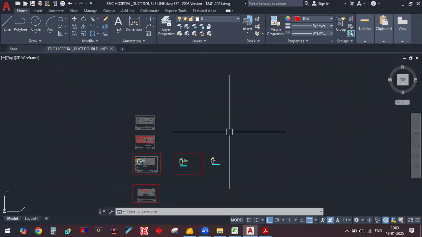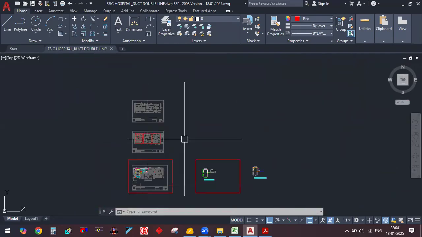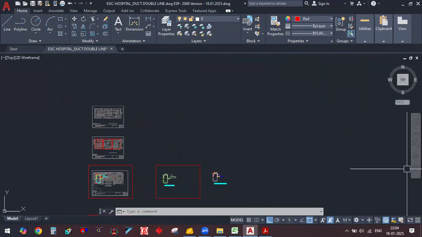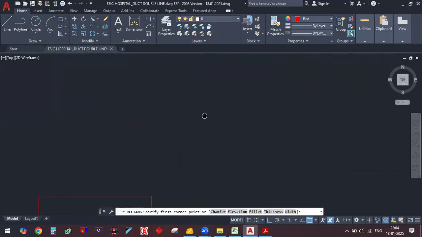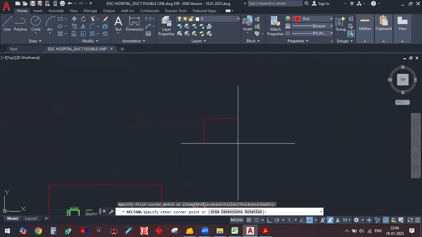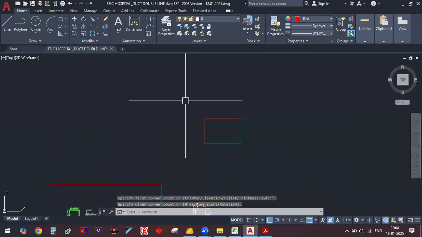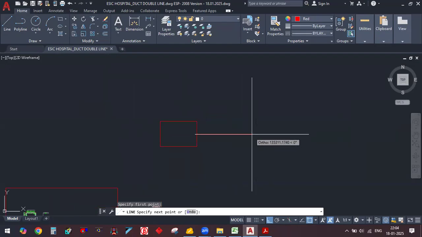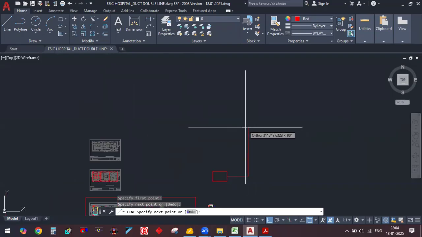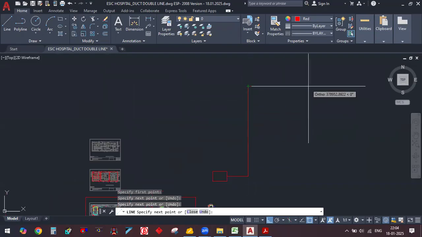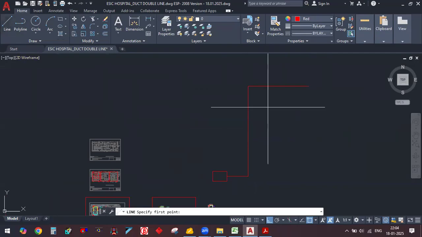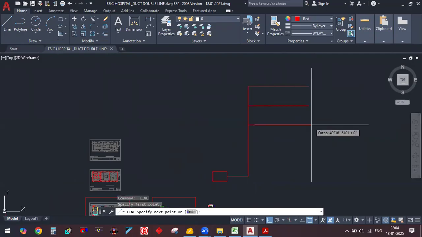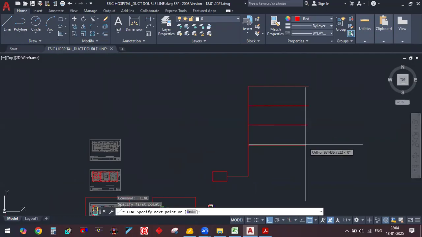Okay, so I will be making one basic drawing here. Just give me a moment. I'm just trying to make one block diagram here. What I'm trying to do, I will show you. These are my floors, for example.